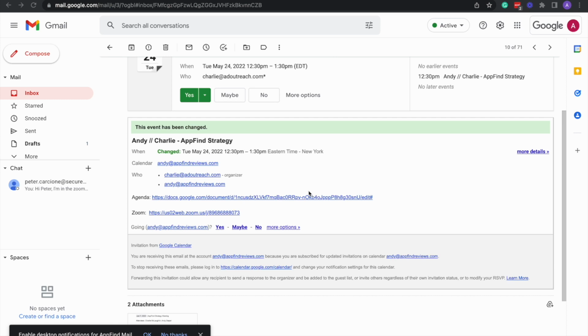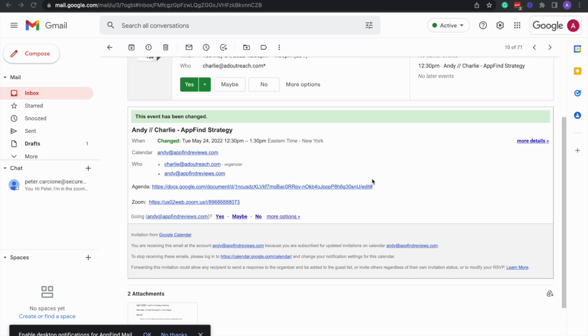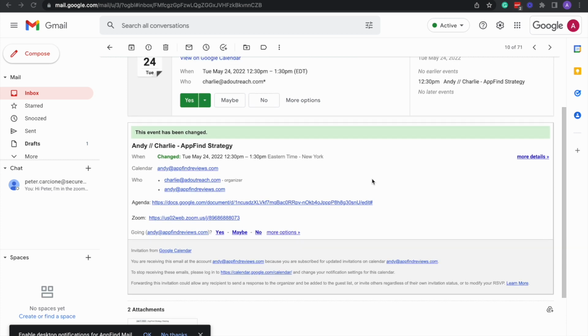If you click on this link, it's going to take you to this Google Doc, and it's going to show everything that we're going to discuss during this call via Zoom meeting. And you can look at this beforehand, and it also says you want to arrive 10 minutes beforehand just to be safe. But this is what it looks like on Gmail in case you weren't aware.